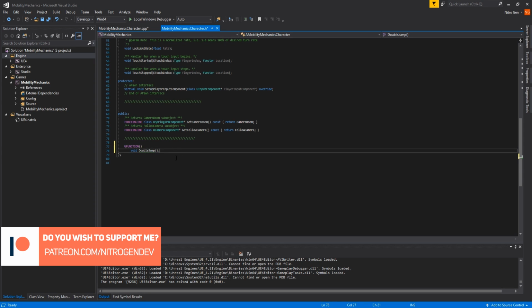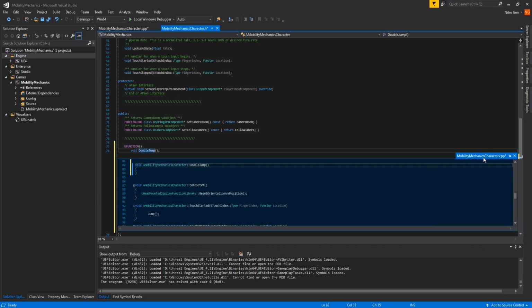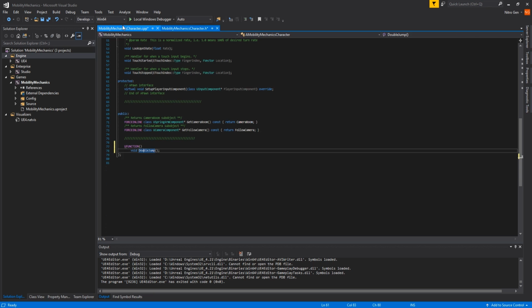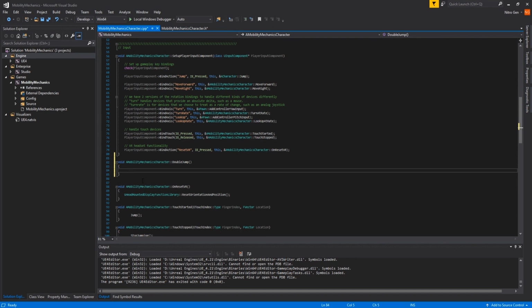Okay, so now that we have our void DoubleJump created, if we highlight over the name, you can see here function definition for DoubleJump not found. To fix this, we are going to press Alt plus Enter, and we are going to create definition of DoubleJump in MobilityMechanicsCharacter.cpp. We are going to switch back to our C++ file, and in here we are going to need to set up the function, because right now it has no functionality even though it's created.